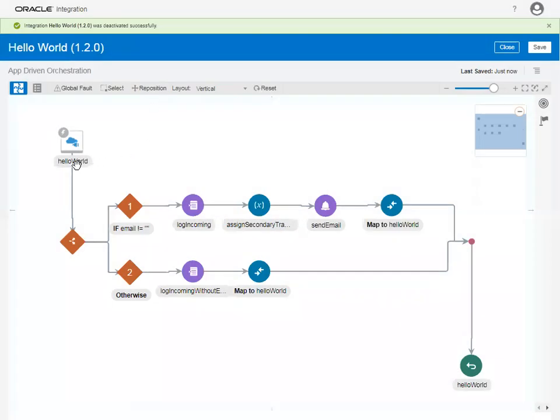This Hello World sample is based on a REST integration, because this is a source connection, and this REST connection takes a set of parameters like username and email. Once the user provides appropriate parameters, based on that it has conditional logic. If email is provided, go here. If email is not provided, go here, and then finally stop. So this is one of the sample integrations.